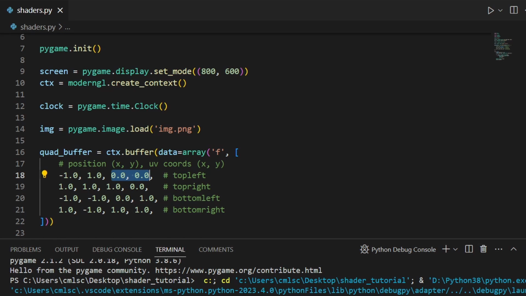There are multiple places you could do this flip at. I'm doing it here in this data. You could also do it in the shaders as well. There's a couple ways you can do it, but I like it here because then you can just kind of write your shaders as if everything's right side up.